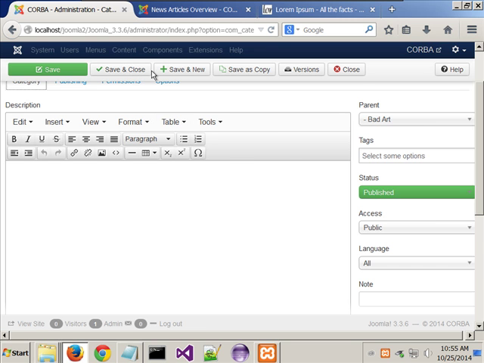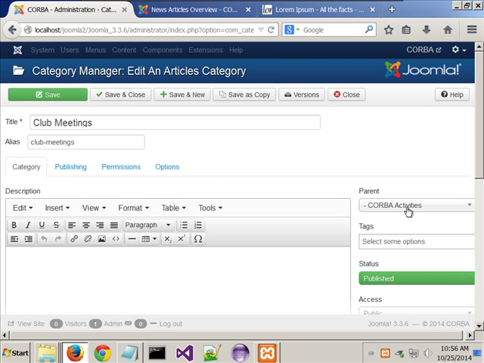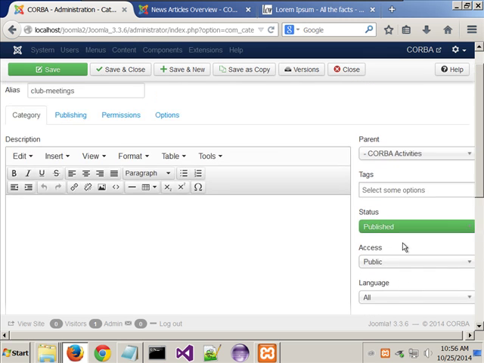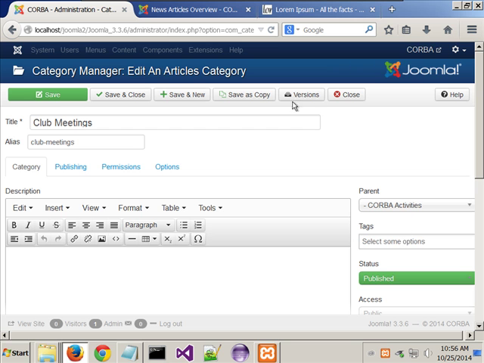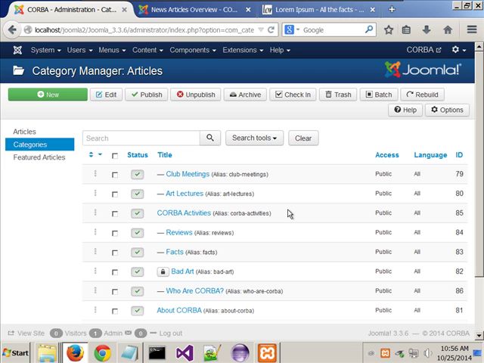Club activities, I should move art lectures and club meetings to club activities, so I'm going to go back and do that. So club meetings, Corba activities. According to this, they're set up correctly. They're just not showing correctly up on the screen. So somehow I've screwed something up. Alright, whatever. Okay. Sorry about this.